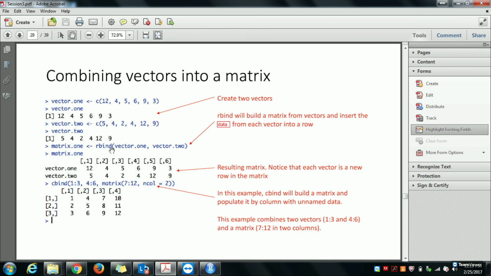Rbind stands for combine by row. So put these two vectors, stack them one on top of the other. So that's what it means. Combine them by row. Use the two vectors as two different rows and put them in a matrix. That's what it means. So rbind is combine by the row.